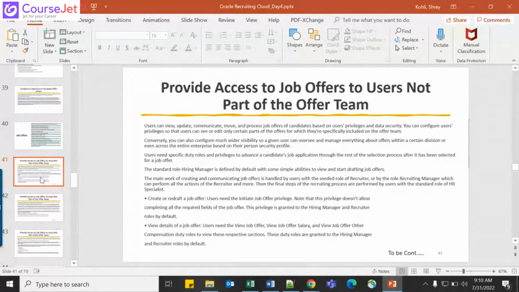An offer letter will be displayed. He will have an option to download the offer letter and also accept it. Once he accepts, the information will automatically flow back into the ORC that the candidate has accepted the offer letter. After that, they will move to HR and all other activities will be performed.